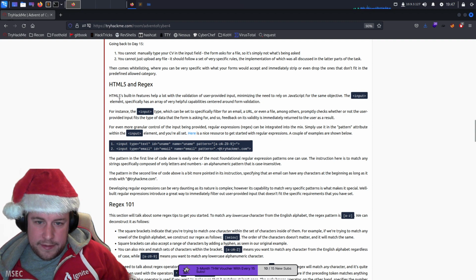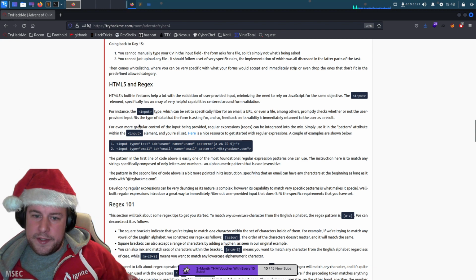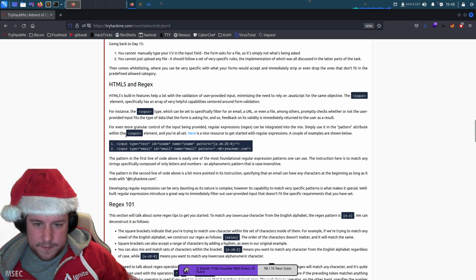HTML5 and regex. HTML5 has a built-in feature with lots of help for validation of user-provided input, minimizing the need to rely on JavaScript to achieve the same objective. The input element specifically has an array of very helpful capabilities centered around form validation. For instance, the input type, which can be set to specifically filter for an email, a URL, or even a file, among others, promptly checks whether or not the user-provided input fits the type of data that the form is asking for, and so it will give feedback based on its validity. This is immediately returned to the user as a result.